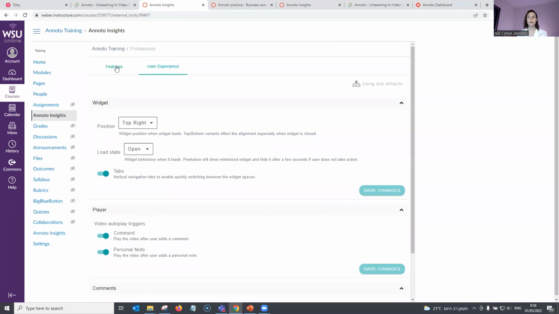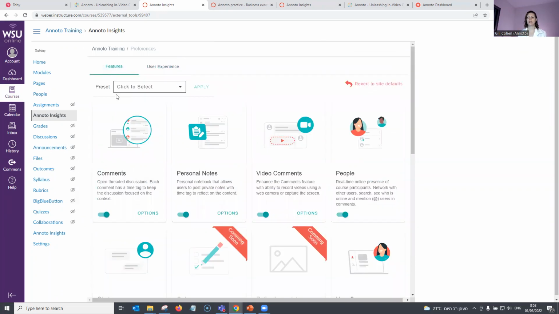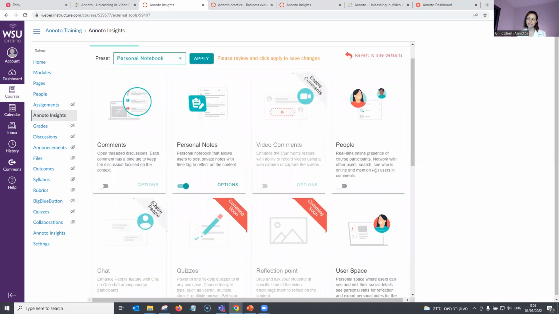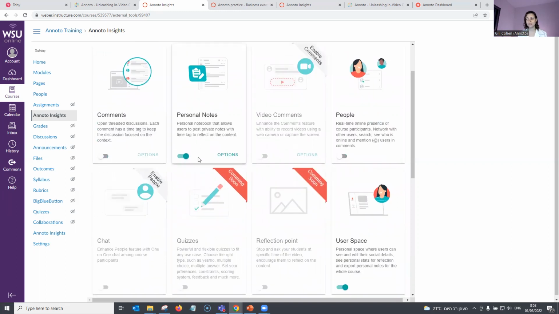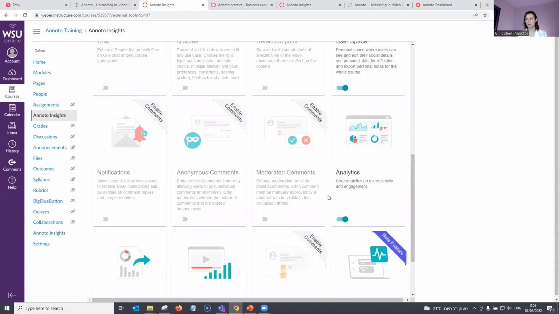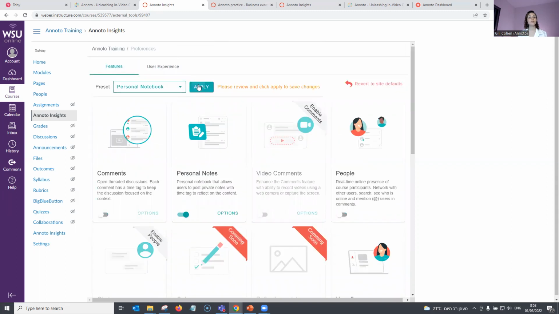Okay. Going back to features, I just want to show you that you can also select a preset. Okay, we've already made the work for you. So if, for example, on one specific course or one specific video, you want to change the defaults, you can say, okay, in this specific course, I want to enable only the personal notes for my users. So just click here, and then you will see everything changes. You will have only personal notes and analytics enabled. And you can say, okay, I want to apply this preset on my course.